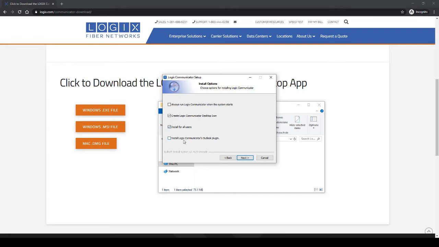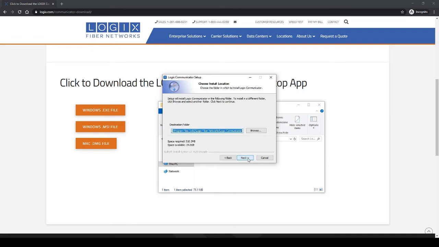And the very last one, we're going to install the Outlook plugin. If you do install the Outlook plugin, you'll need to make sure your Outlook is closed down, so Outlook cannot be open. You will get an error message if you try to install with Outlook open and install the plugin. All these options are up to your discretion on what you prefer, but in this installation, we're going to be installing the icon, installing for all users, and installing the Outlook plugin. Go ahead and click Next after you make your selection.